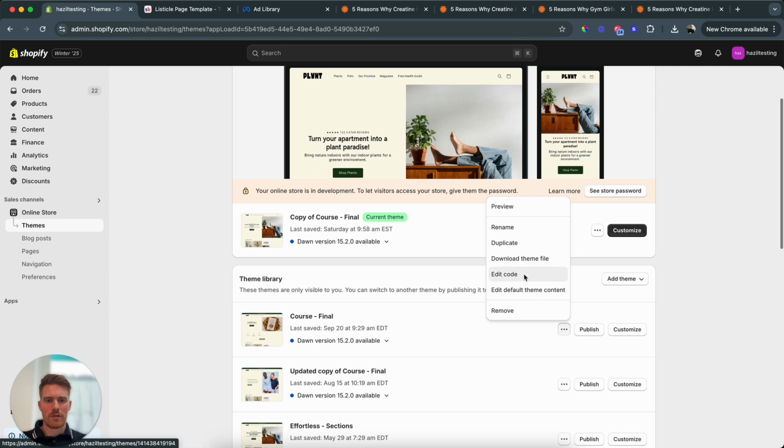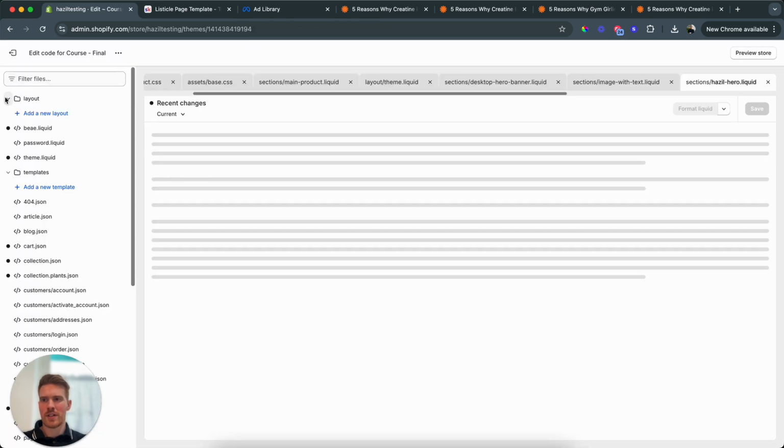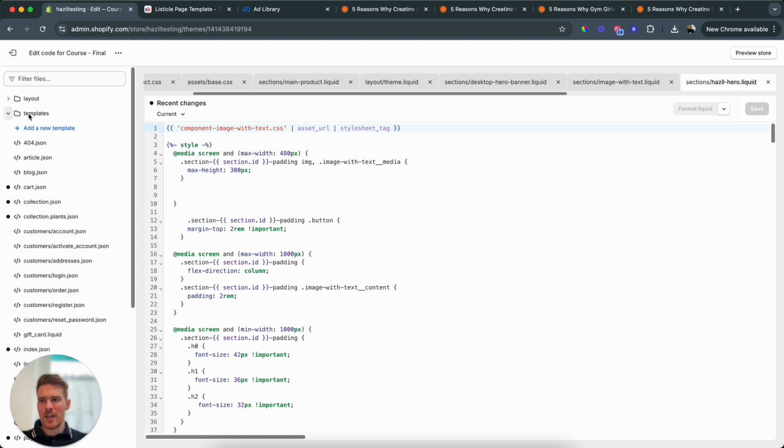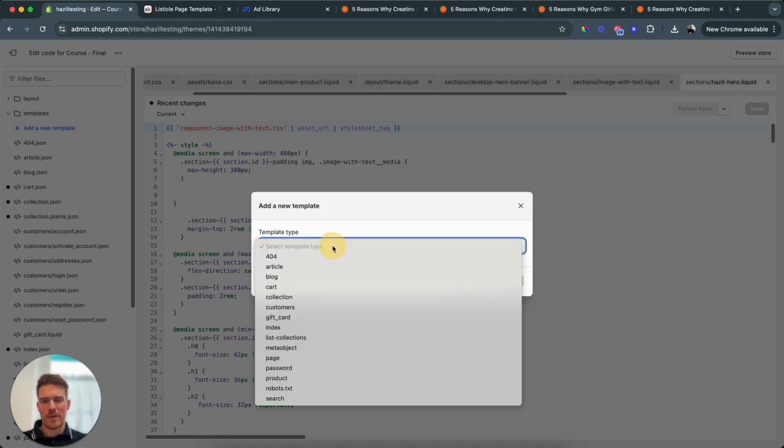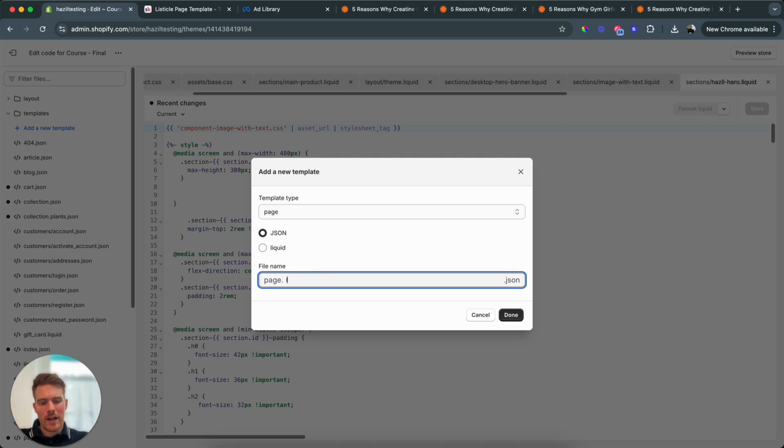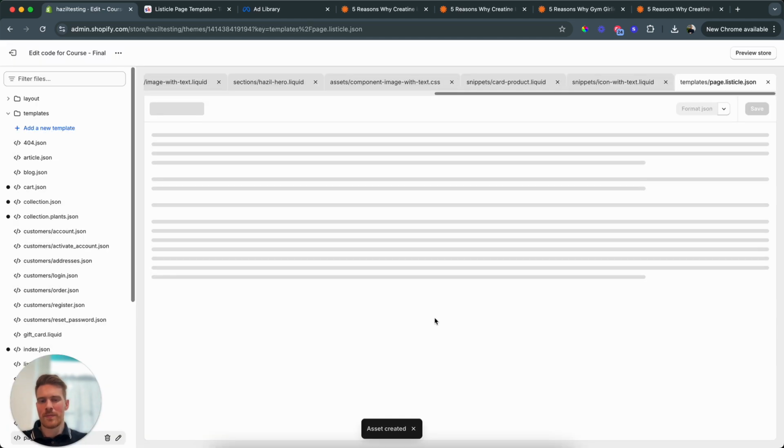I'm going to click 3 dots, edit code. You know how this works. Now here, even if you're not used to it, just collapse everything. All we need is the templates folder, and then click the plus button which says add a new template. And then from the type, we want to select page. Name, I just like to call it what it is, listicle. Keep it on the JSON, click done.